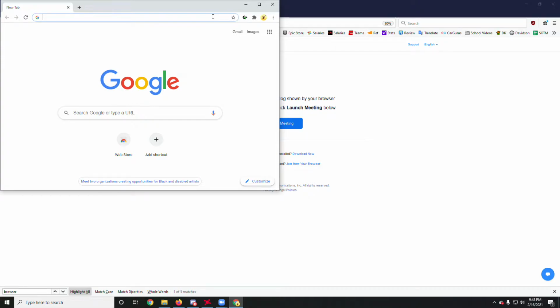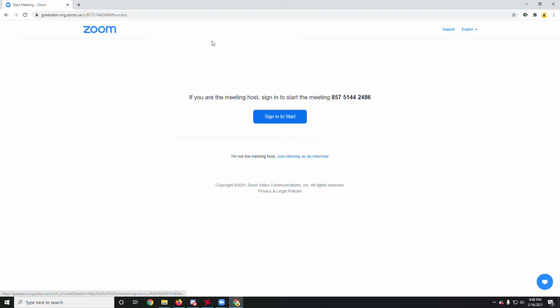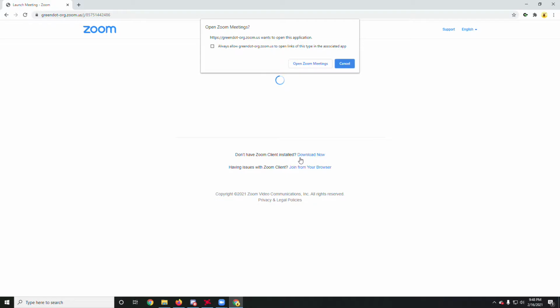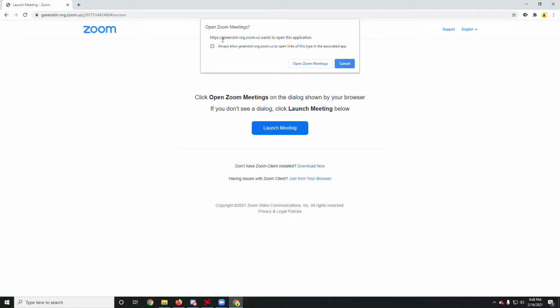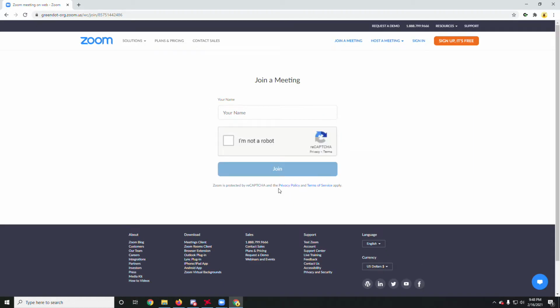I'm going to paste that link, make this bigger, and join the meeting as an attendee. I am not going to open it in the Zoom application, so I'm going to push cancel there. I'm going to open it down here, because this is what we just turned on: "Having issues with Zoom client, join from your browser." Because I want to use this Chrome browser as my way to get in.